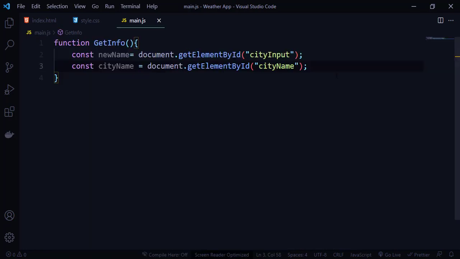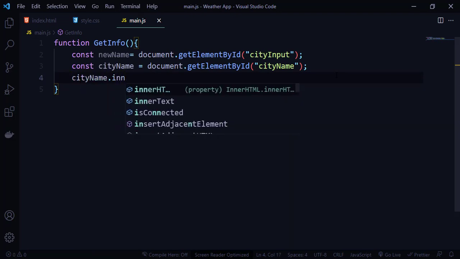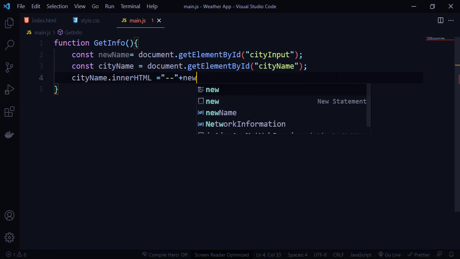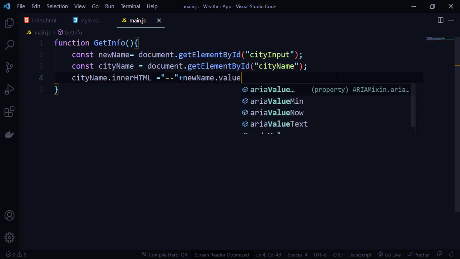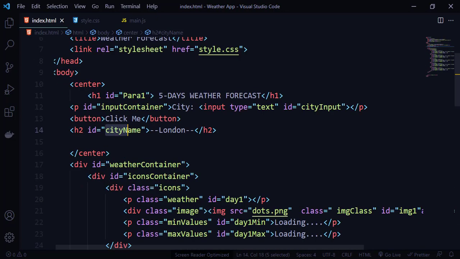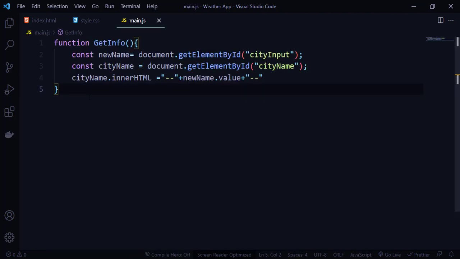The next thing is I'm just going to use this cityName dot innerHTML. I want to display them in the innerHTML equals, let me say with 2 dashes, and then whatever the values that the user enters into the newName field, I want to display them there. I hope you understood, right? So now I have a function called getInfo. I need to call this function. So where am I going to call this function? When I click on this button, I want to call that getInfo function. I hope you understood.